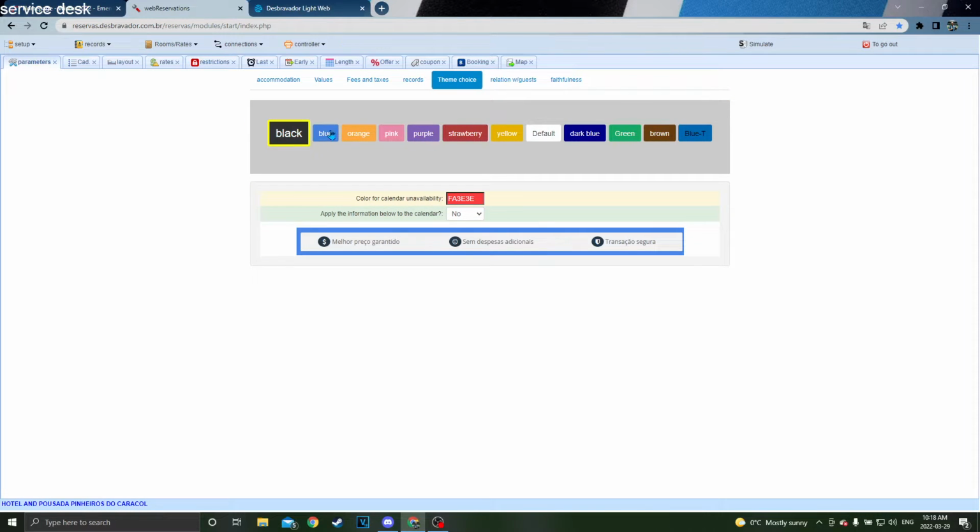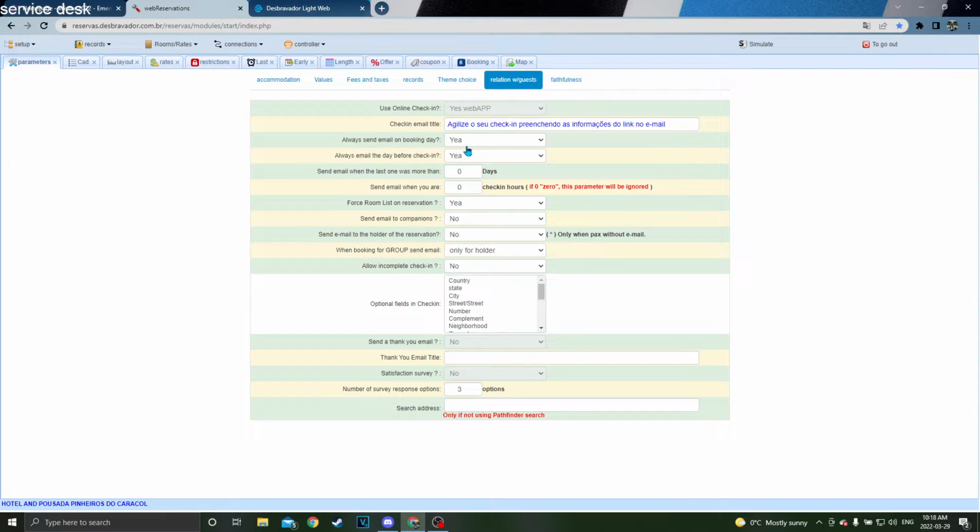And here we can also change the theme, right? Now go to relations with guests, right? This is where we can connect more with the guests. So this will send you an email on the booking day, the day that they will come in, and this email will help them to do the check-in, right? So we'll send an email on the day and before the day, right?